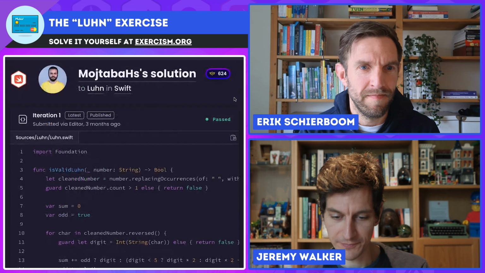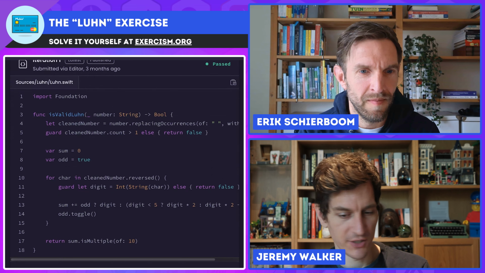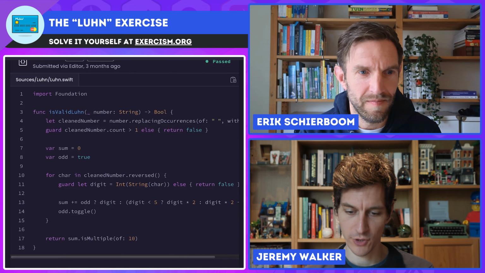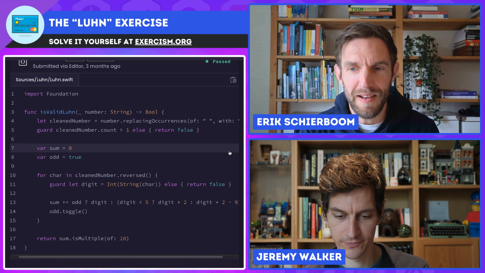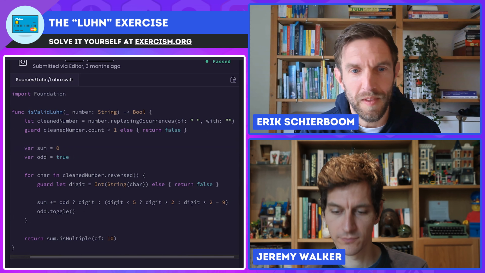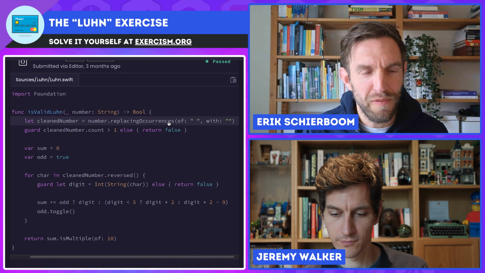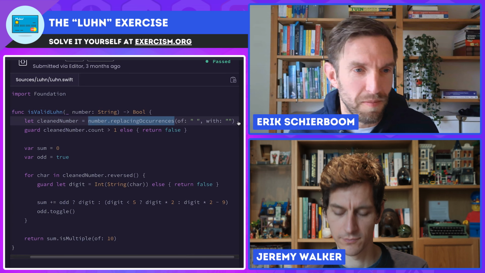here. Okay. Next up, we have a solution in Swift. This one also, Erik, is relatively straightforward. But yeah, talk us through this one. Yeah, it's a little bit like a mixture, sort of in between. So we start with a little bit of cleanup, and I like the verbosity of Swift here, replacing occurrences of with. That reads very well to me.